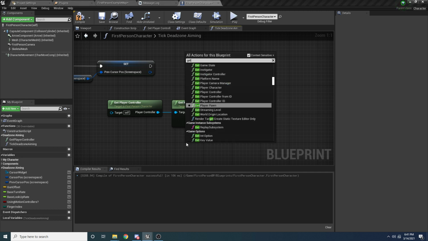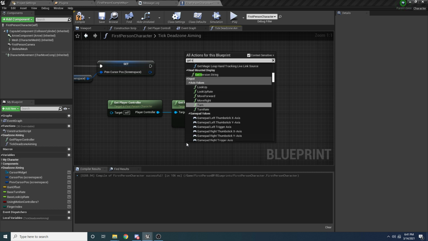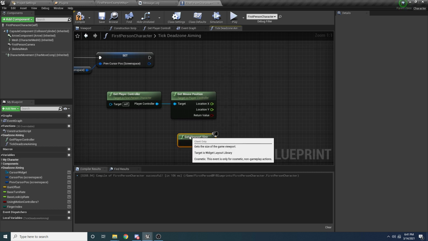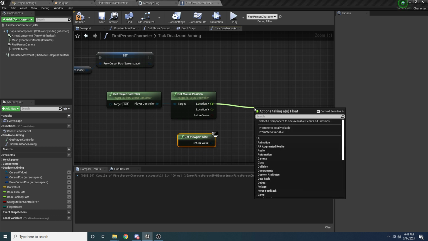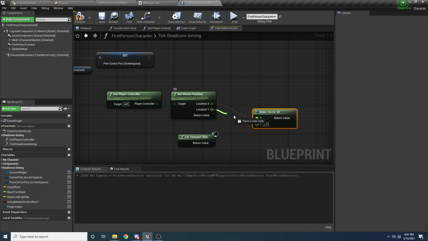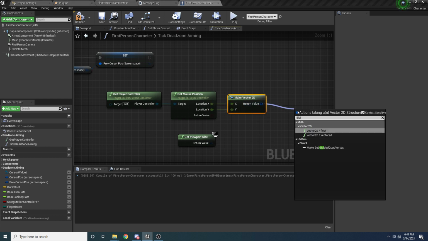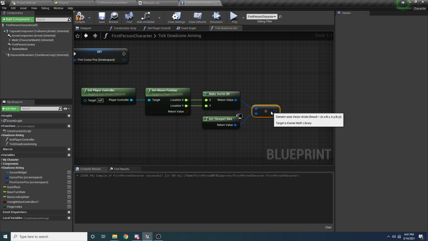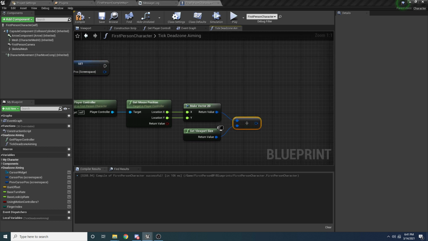So we can say get viewport size, just like this. We want to divide it, so I'm going to make this into a vector 2D real quick. So we'll say make vector 2D and plug the x into the x and the y in the y, and then we'll do a divide. So just type divide. We want vector by vector, and then we want to hook that up like so. And so now this is going to give us the value of our mouse between 0 and 1.